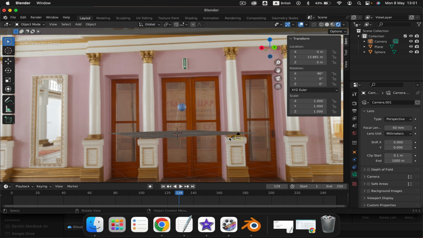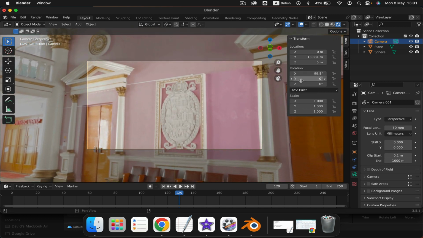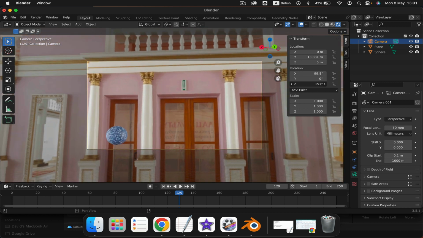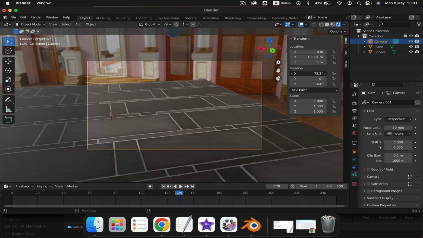90. Let me grab this. Actually, no, I can do it this way. Let me move this up. Okay, now if we look through the camera and we go this way, there's our ball. And if we go down, there's our table. Good.